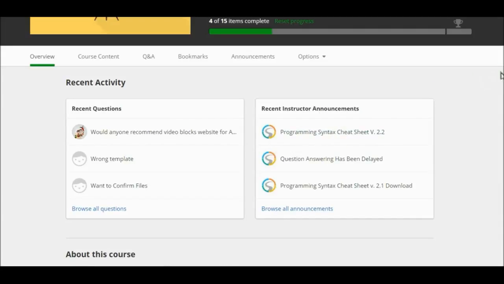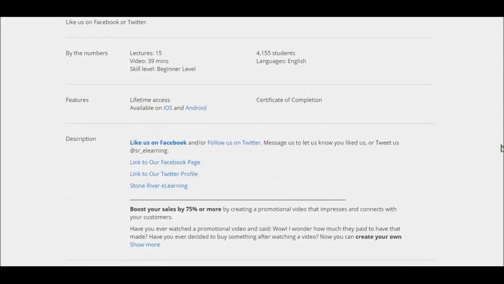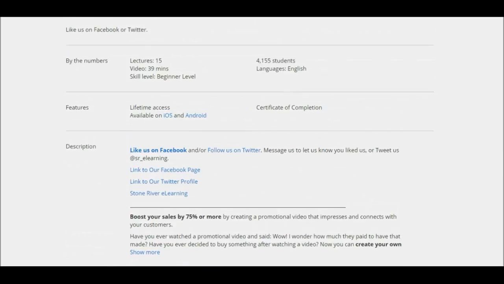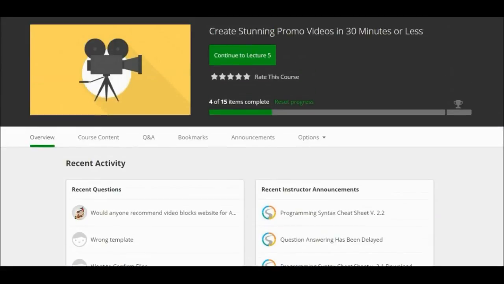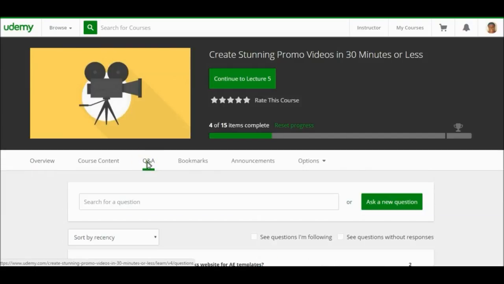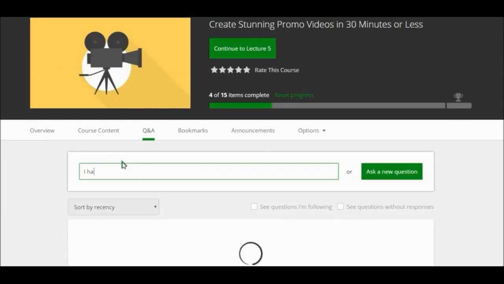At the bottom of this page is pretty much the same information you saw on the landing page, which is the page that got you to this particular class. Before we go to course content, let's look at the Q&A. This is where you go to leave a comment or to ask a question. Anything that you type here will show up under the overview tab under recent questions.